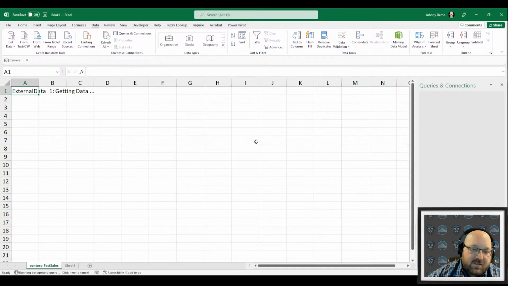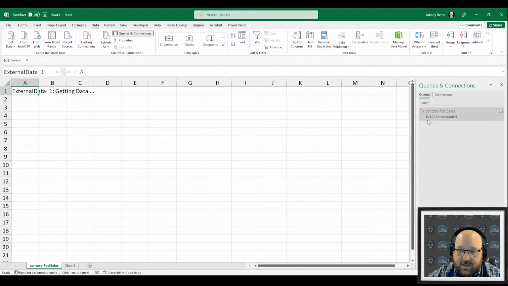Now what this is doing, it's connecting up that cloud database. It's going ahead and grabbing our Contoso sales. And I'll point out, you can see how fast this actually is in pulling this data in. So it's pulled in 100,000 records, now pulled in 150,000, so on and so forth.